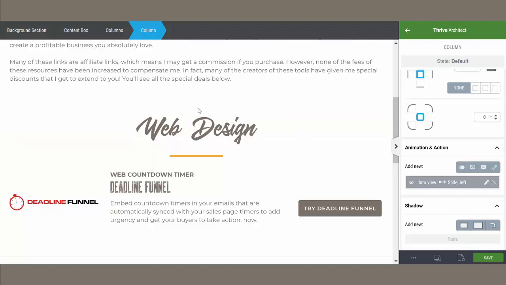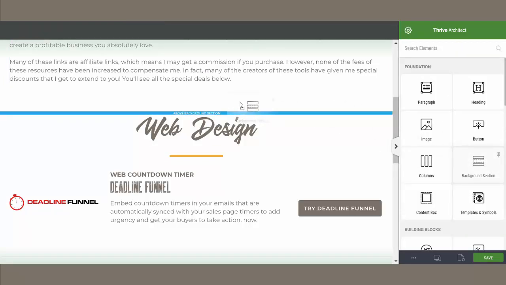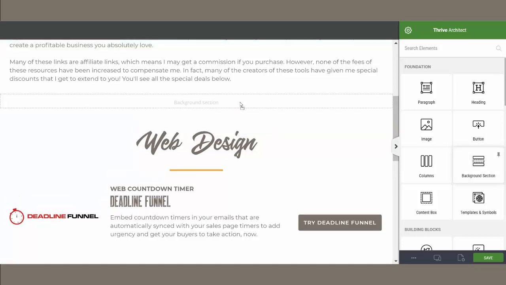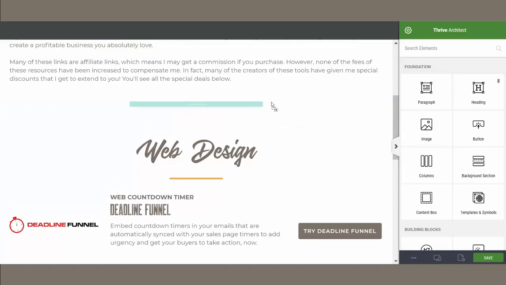I'm going to stick a background section and then the table of contents between this background section and this top section that I created. So I'll come back, grab the background section, make sure that it's either above this one or below the other one. There we go. And now inside of that, I'm going to search up here for the table of contents and I'm going to drag that inside this background area.